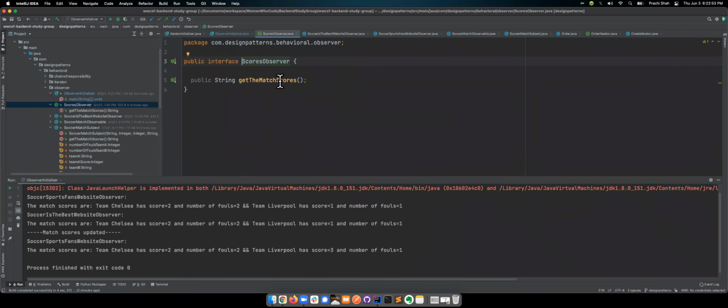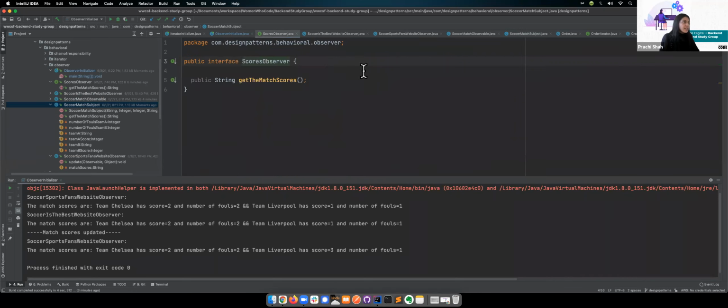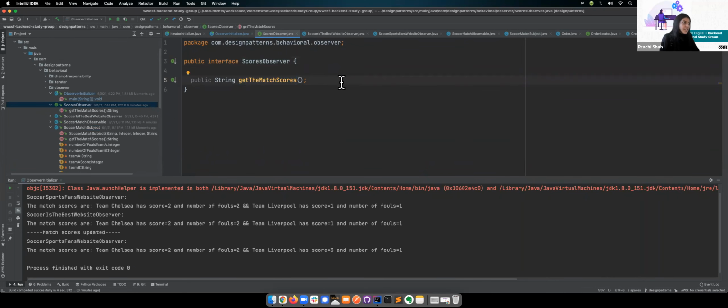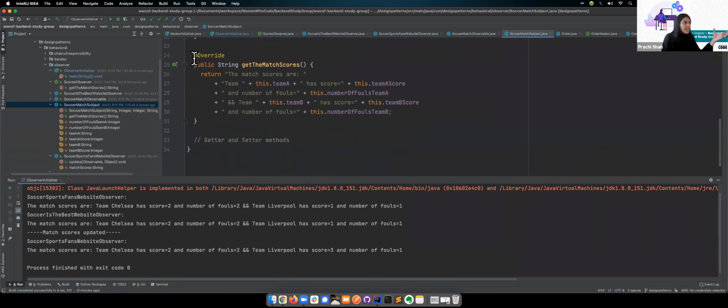Yeah, that's fine. It implements this observer because it needs to define what the observer methods are. What does the observer care about? Does it care about the name of the team? Then the only behavior here would be get me the name of team A or get me the name of the teams. So you need to define a common functionality between what the observers care about and how the observable is going to give you that functionality. All my observers care about just getting the match scores, so my subject here is ensuring that it is able to provide that functionality which the observers are interested in.